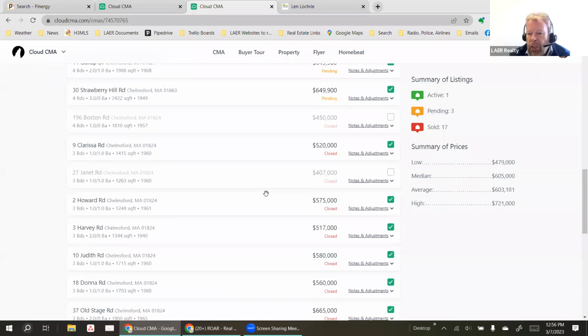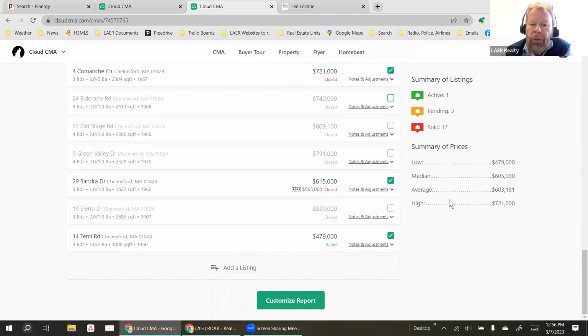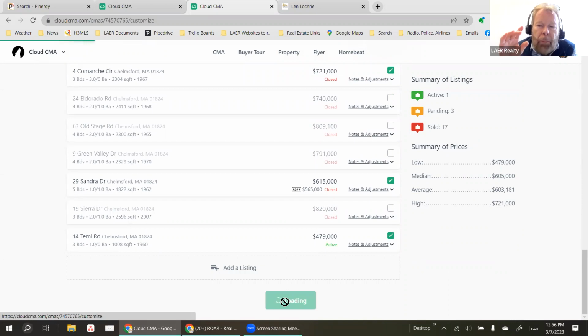So I've made some changes here. The high now is 721, the low 479, median is 605, average is 603. So I really did bring it down because I made some adjustments too. So what we're going to do now is click here and it's going to customize the report. And this is going to put the report together. Now, the part that we're doing right here when we're putting the report together is the traditional way of doing a CMA, and it's going to do it as a PDF.